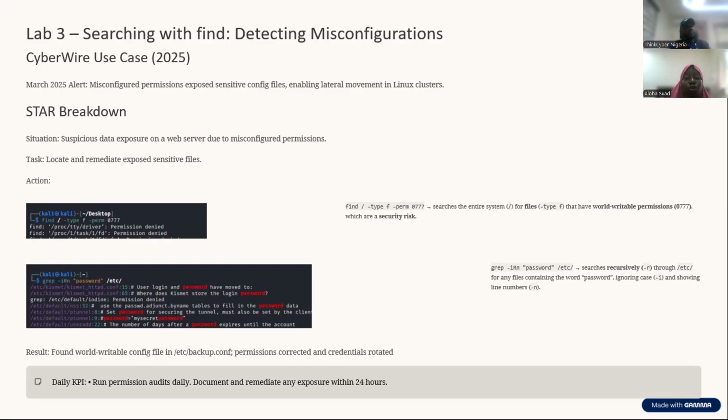The first thing to do was we used find to find any file that has 777 permission, which is also known as world-writable permission, because they are a security risk.